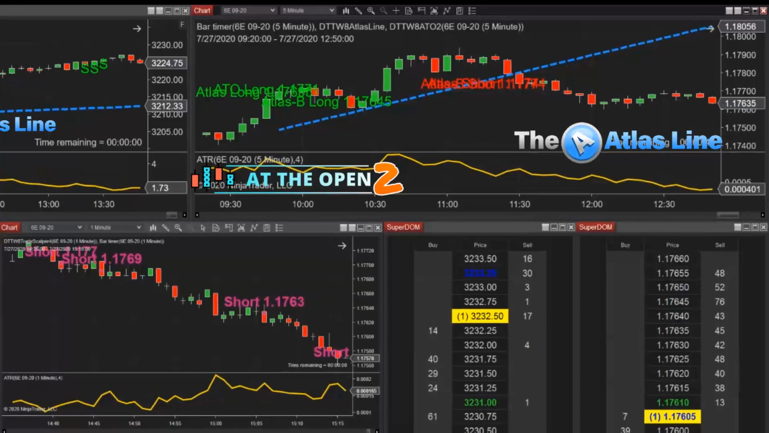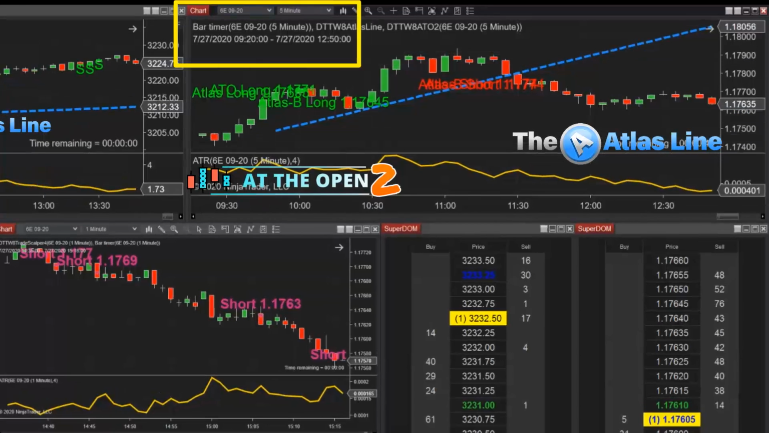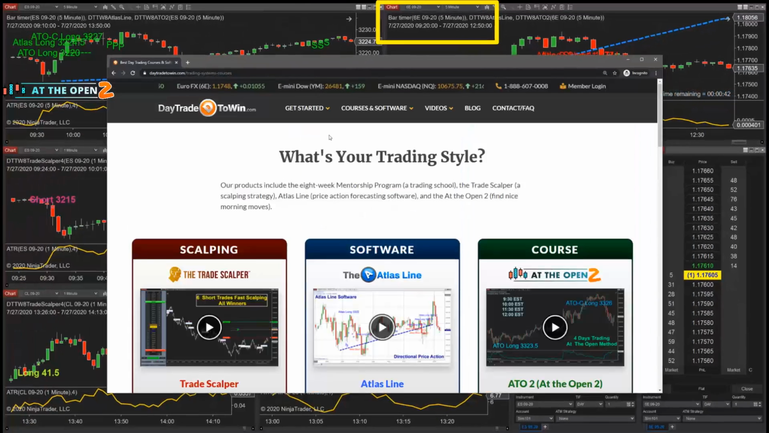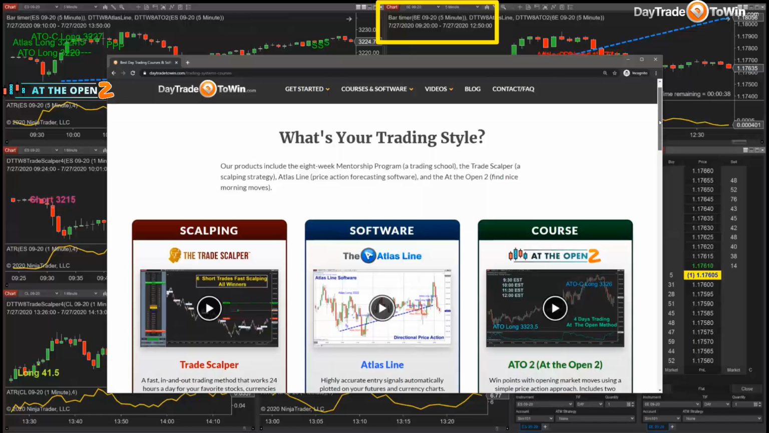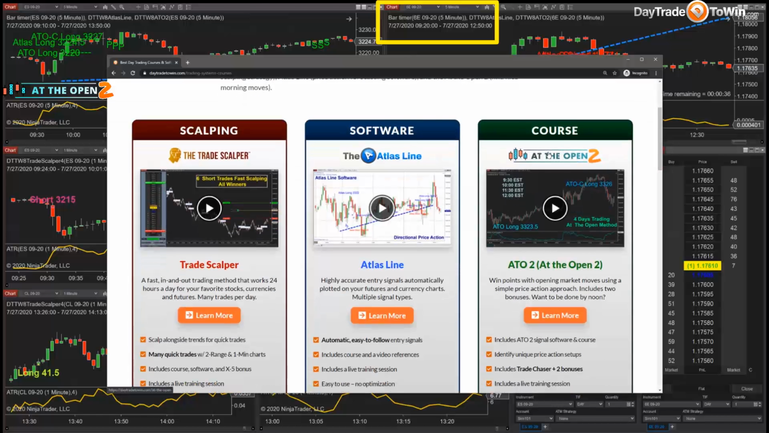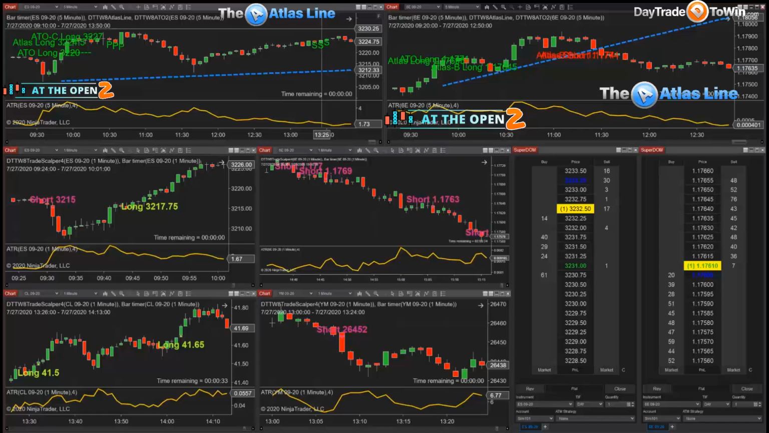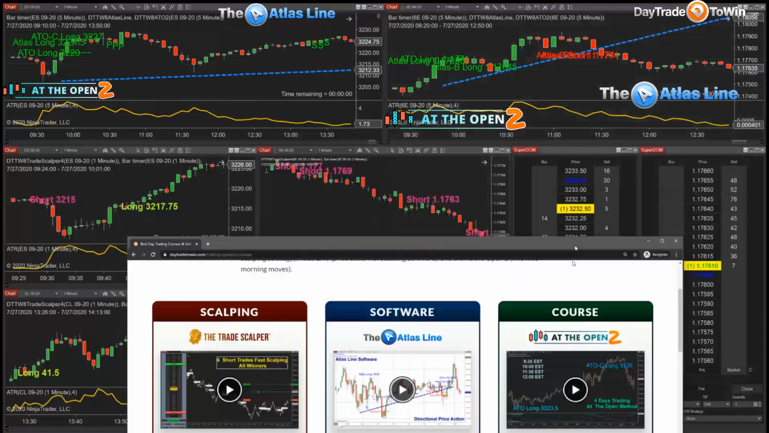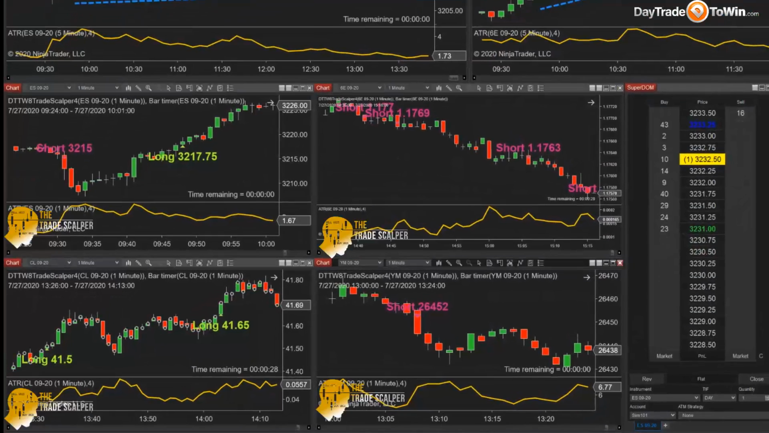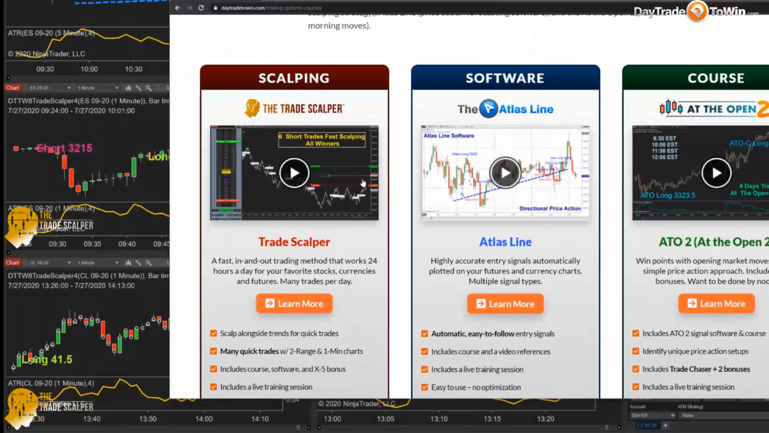This is a Euro chart. You can see that by looking at the 6E in the top left. This is our courses page. We have the Atlas line and ATO2 working here on these two top charts. And on the bottom for this one, and this one, we have the TradeScalper running.